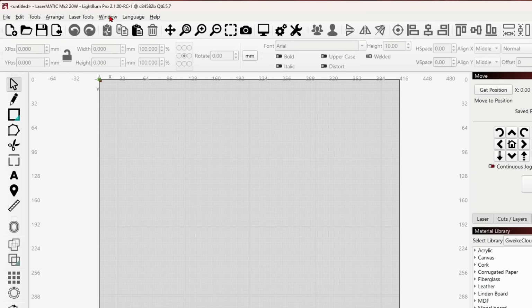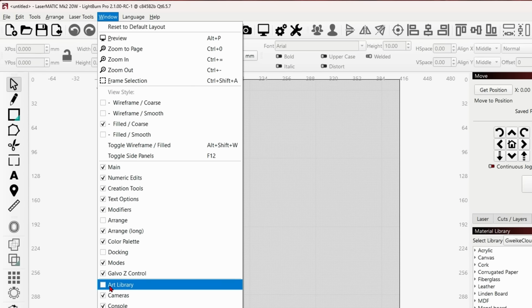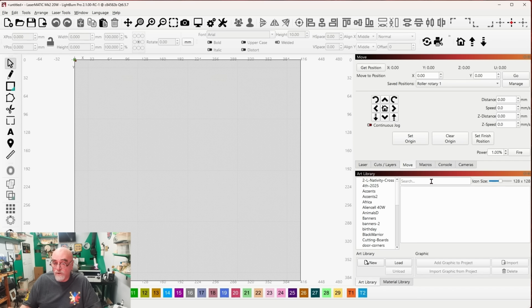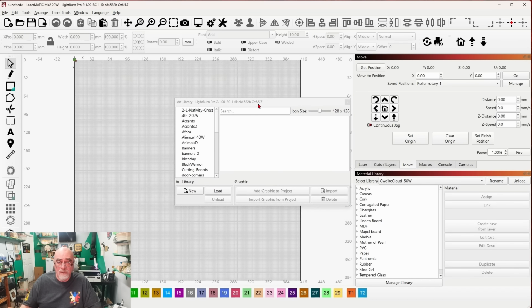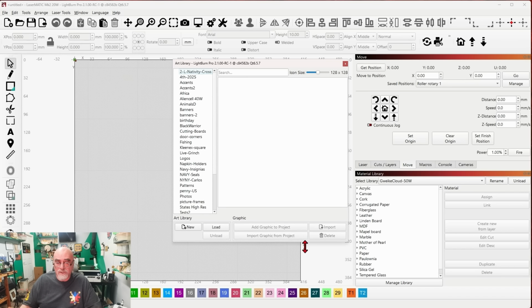Alternately, you can come up here to where it says Window and come down here and check the box that says Art Library. So we'll do that, and you'll see it just appeared over here. You can also move these out. If you prefer to work in a larger window, you can resize them.